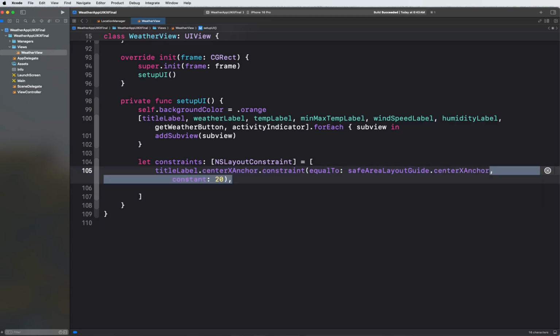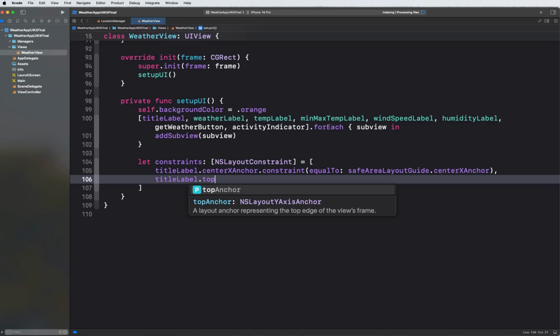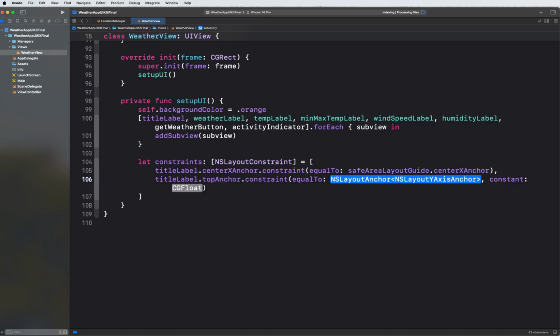So yeah, we want to align our label center to the view's center, first one. The next one is going to be the title one, the top anchor one. So title label dot top anchor dot constraint equal to safe area layout guide dot top anchor with constant 20. Okay, so from the top it's gonna have 20 points down.